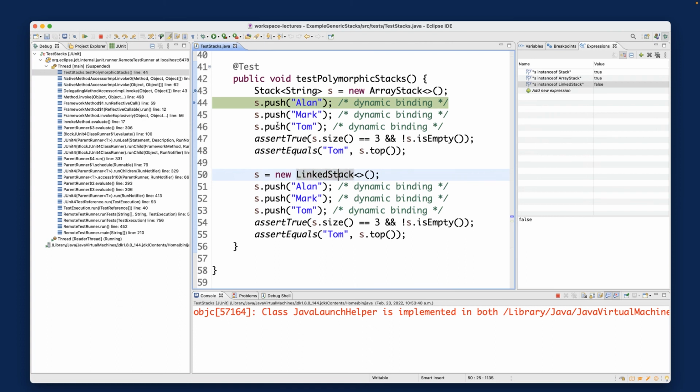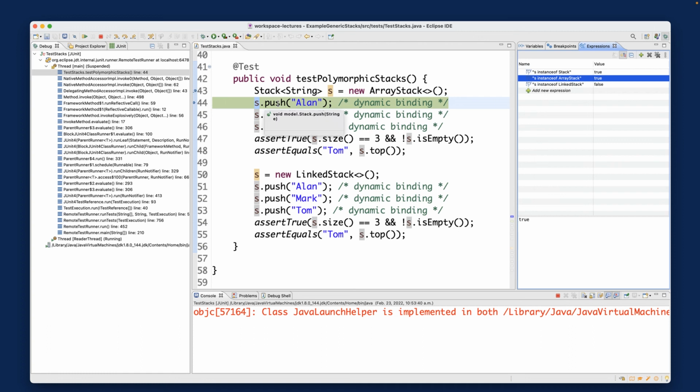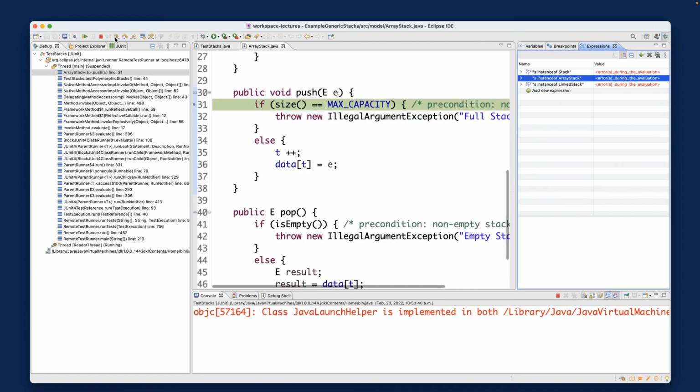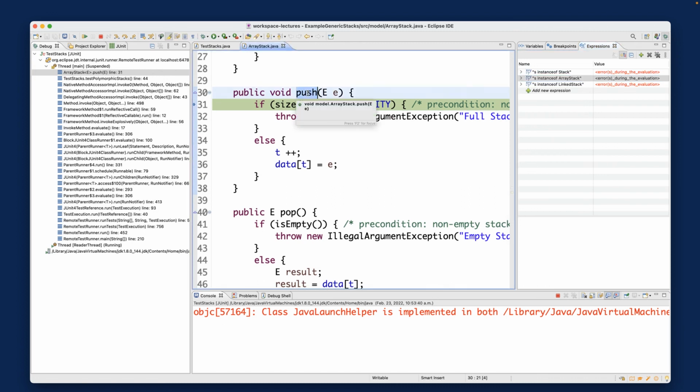And now let's take a look at the dynamic binding. At the moment, the dynamic type for S is actually array stack. If I step into the push, which version of the push am I going to see? It should be the one that's defined in array stack, because link stack is not the dynamic type at the moment, it's false. If I say step into, you will see I'm now in the context of array stack, and that's the version of the push I'm executing. Right? That's all I want to show to you.